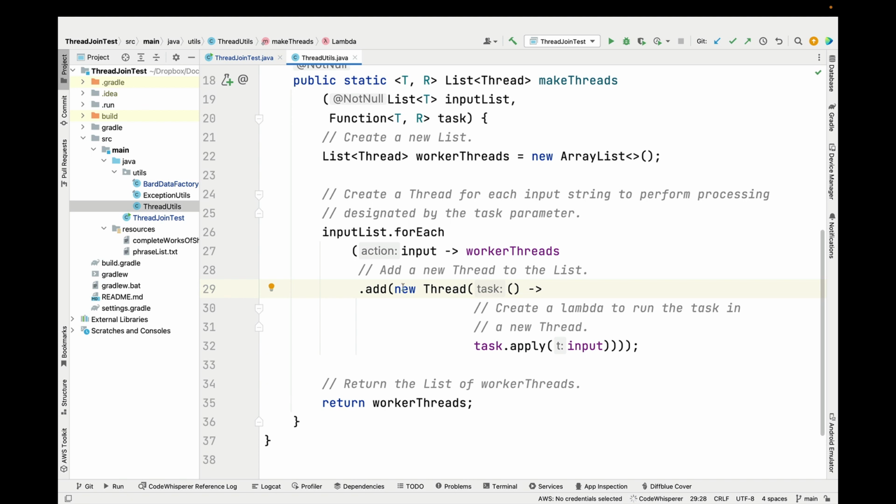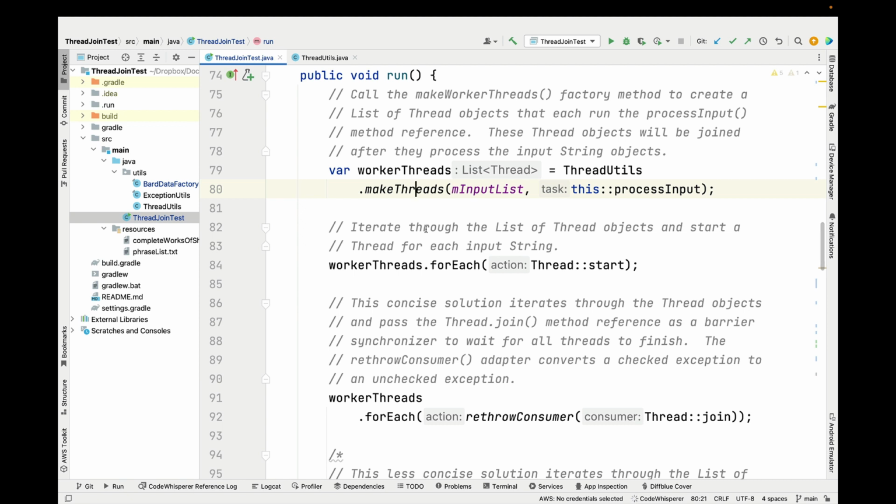We then make a new thread and we add it to the worker threads list. And after we iterate through all the elements of the input list, we then go ahead and return that list of threads. Note that these threads are not yet started. As you may recall, the run method in ThreadJoinTest will start the threads when it calls the thread start method on each of the worker threads.